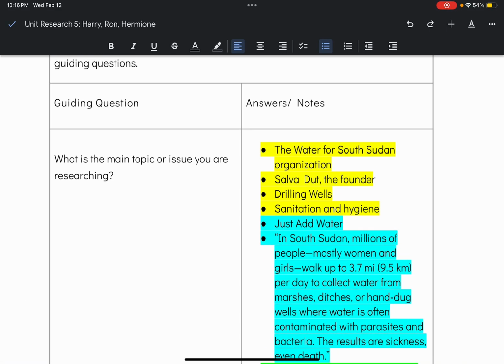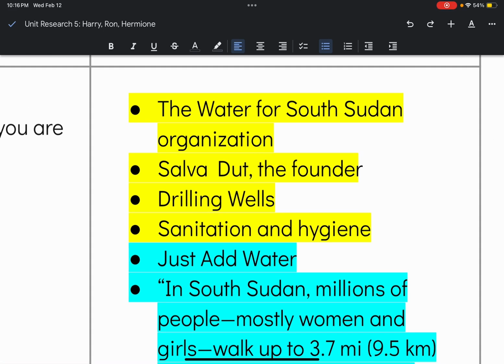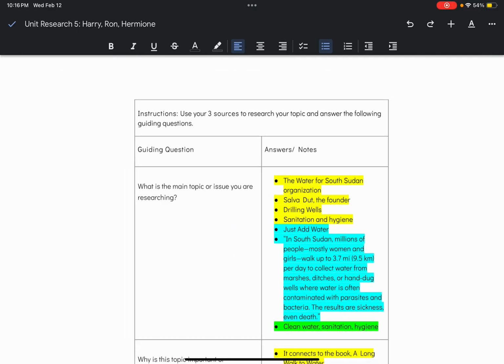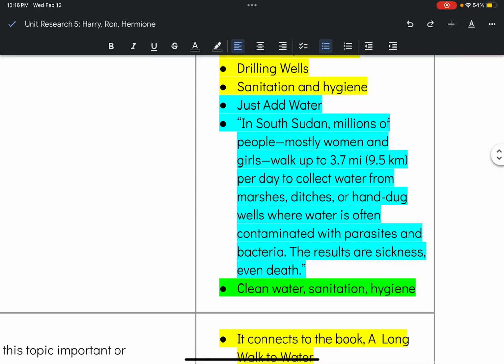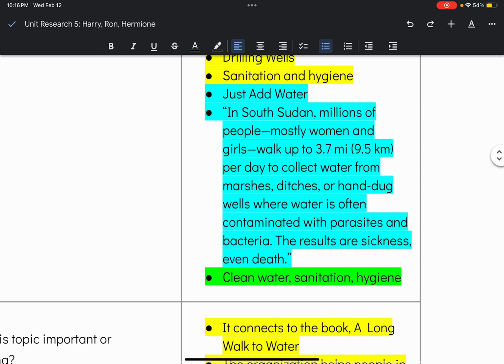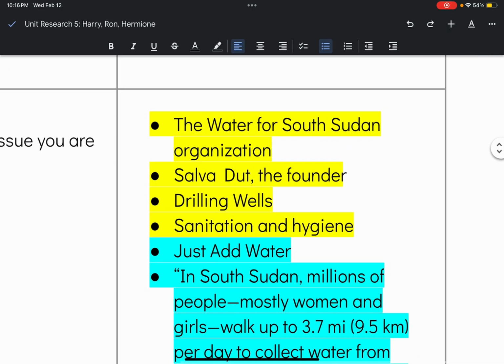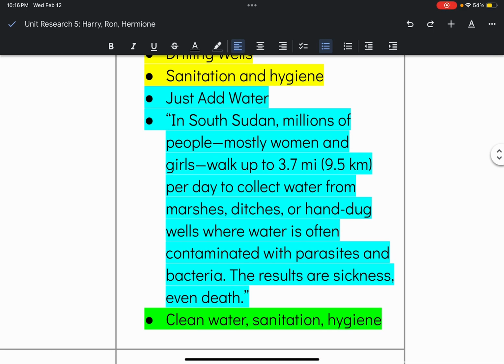So these are the same guiding questions we did in our practice notes on Tuesday. And you can see how the information is color-coded. This means that the bullet points I have in yellow are from source number 1. My bullet points in blue are from source 2. My bullet point in green is from source 3. When I am putting things in my own words, I'm not putting quotation marks. This blue bullet point is in quotation marks because I copied this word for word from the website.